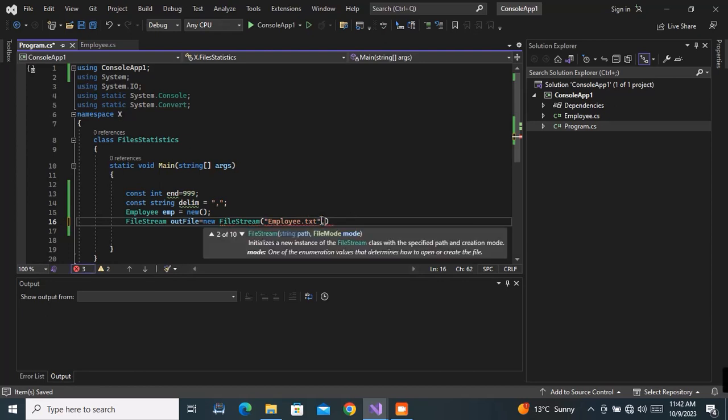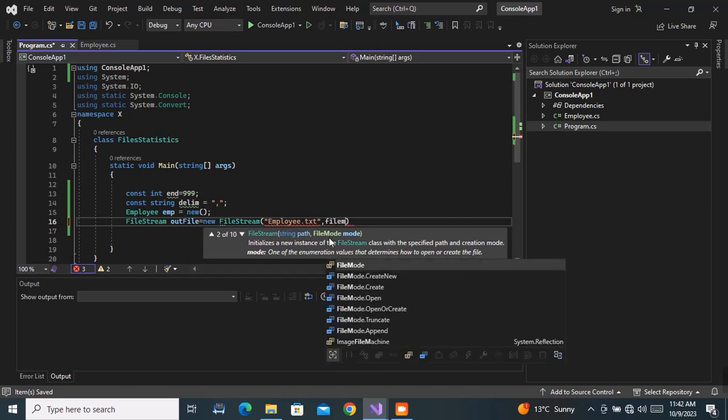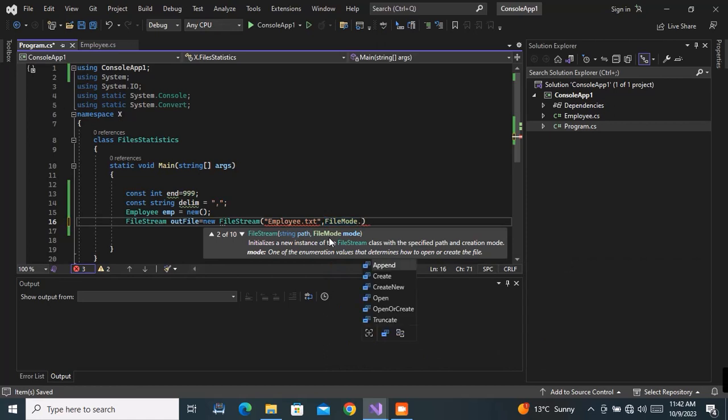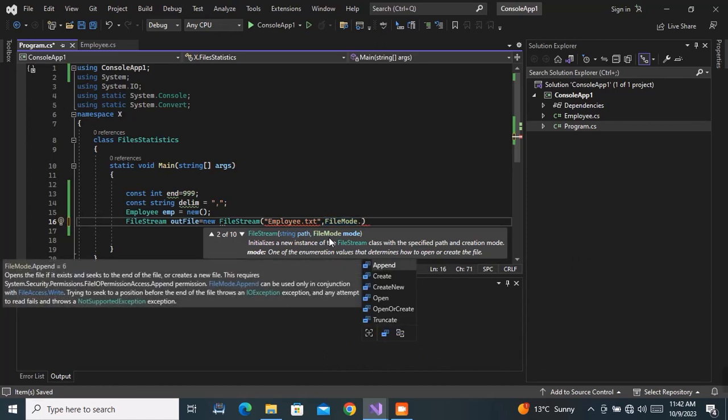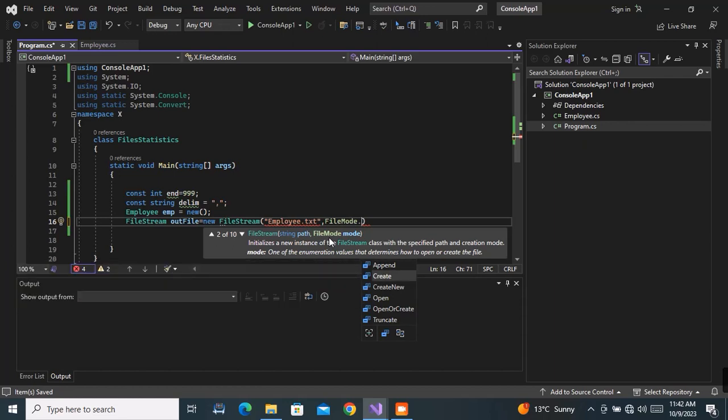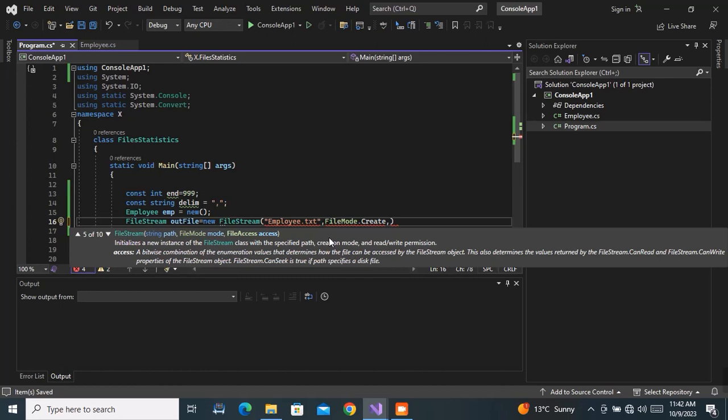And then we have a comma. You see, very important, FileStream: file path, file mode. And then we will have the file mode, and then you say dot. So what is it that we want to do? We want to create that. Let's just use Create and then comma, and then we have the what now? So the very first thing, we have the file stream, we have FileMode.Create, and then lastly, what is it that we have now?